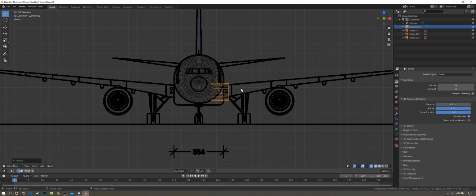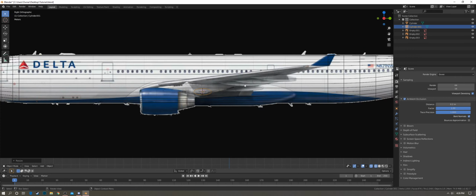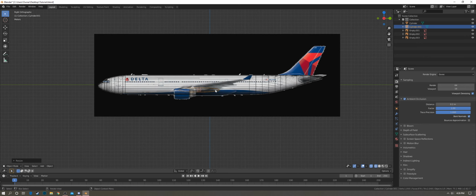Go into your front view with 1. Rotate that cylinder 90 degrees and just smush it a little, S and Z. And then you can drag it out with S and Y. Kind of get that shape in.